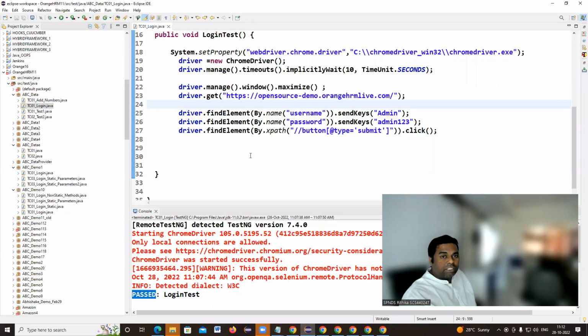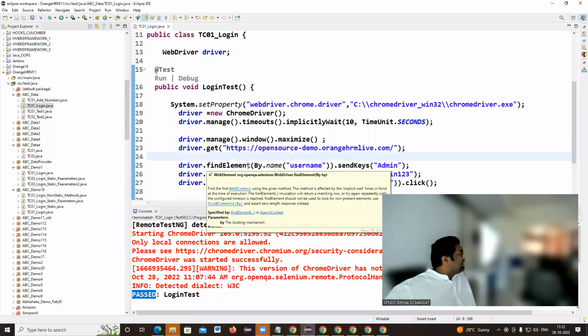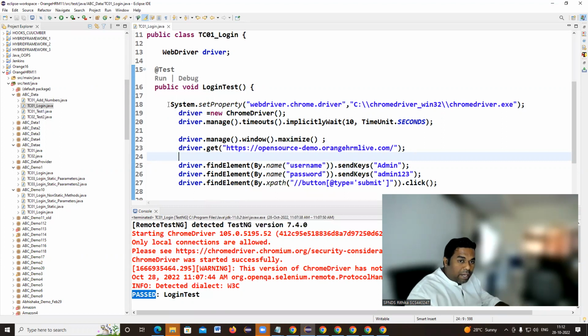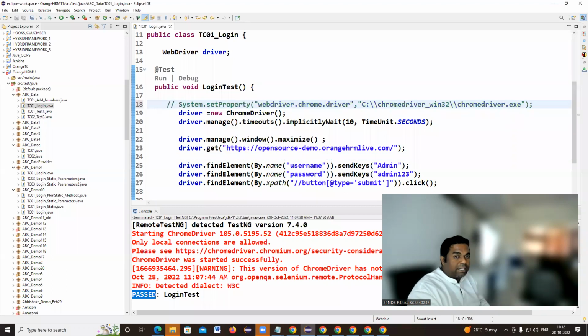Suppose the first line in a Selenium program, what is the first line we will write? System.setProperty, webdriver.chrome.driver, and I have to specify the chromedriver.exe. Suppose I keep this line as a comment, that means while executing the program, that line is ignored and cannot be executed. So the system doesn't know where my chromedriver.exe is. So you must enable these lines. To keep a particular line as a comment, so that it doesn't execute, you can make it like this.